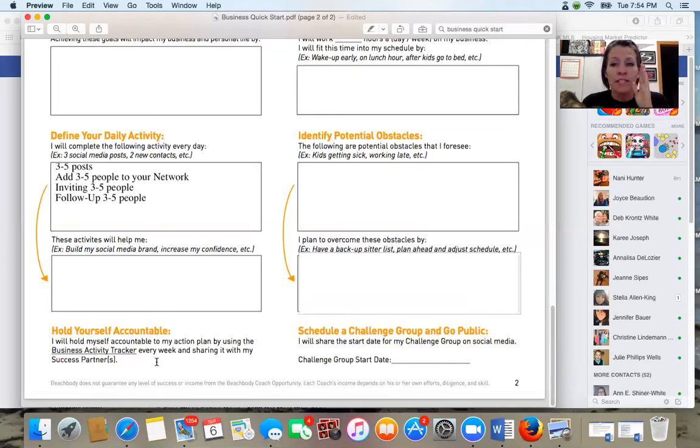Just print that out, because it gives you the list of things you need to do. Your daily posts, you're adding people to your network, you're inviting people, you're following up, you're drinking your Shakeology, you're working out, you're reading your personal development. And then it gives you a place to put people's names to follow up with, and names that you're adding to your network that you want to maybe invite. So it's a great tracker and helps you keep a list of names going right there in front of you.